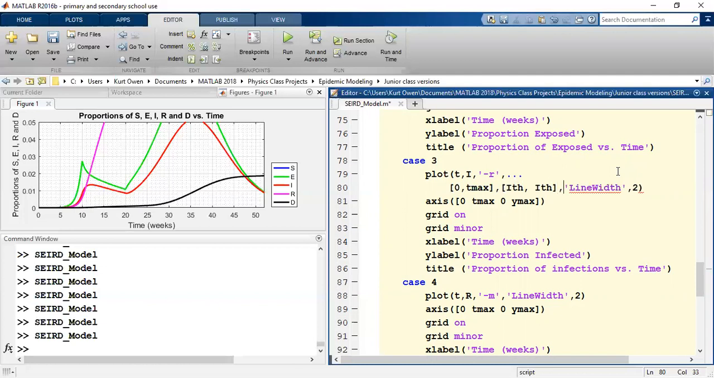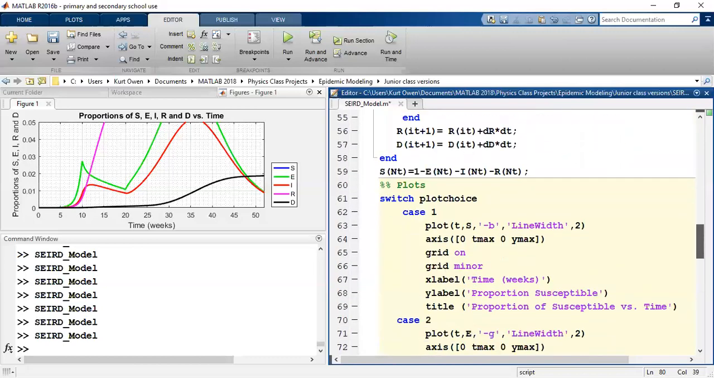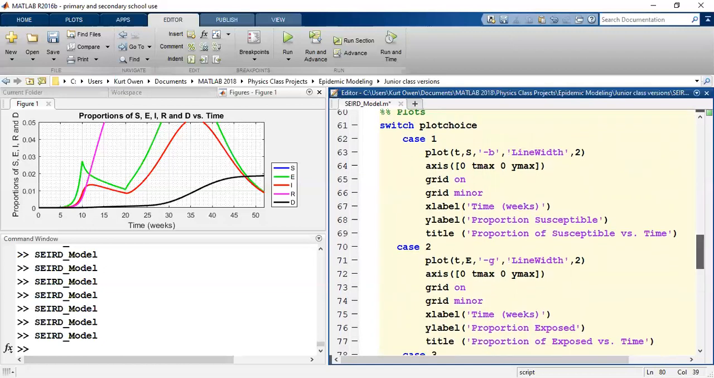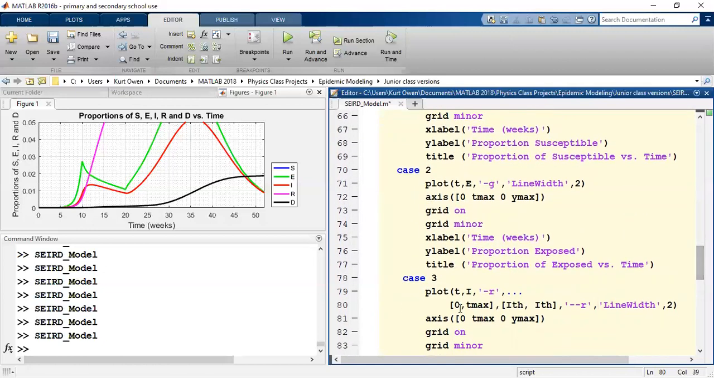And since this is a hypothetical line, let's put a double dash R in, and that'll make a dashed line that is red, just like the infection line. And I need to put a comma before the line width. And so that should put in a line in the infection graph, or infected graph, I should say, right at the correct height. Okay, so let me reemphasize what we did.